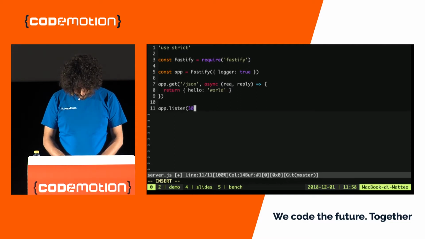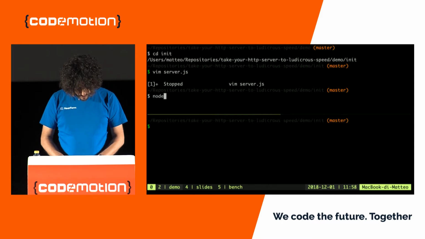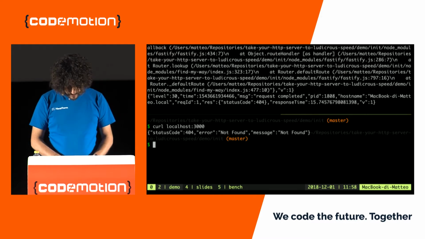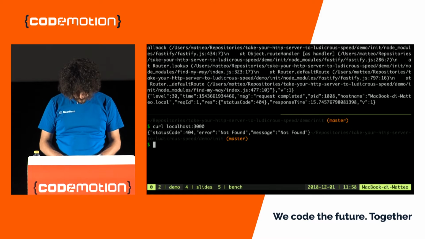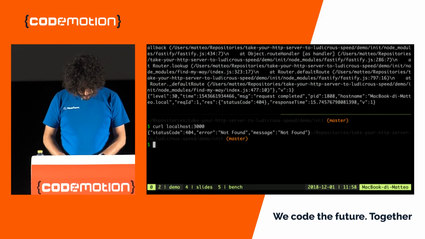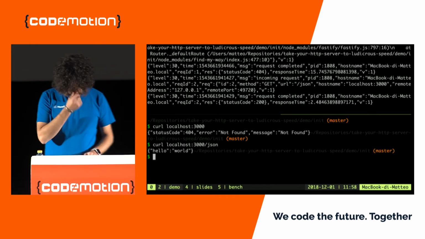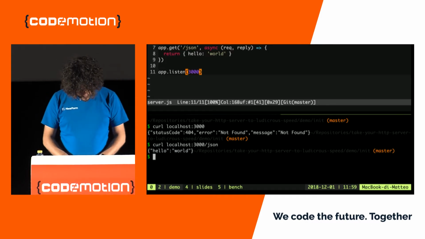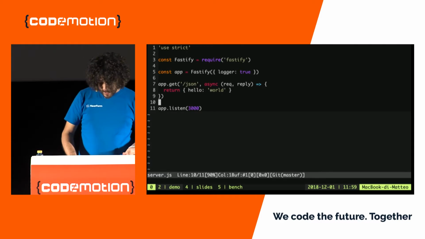Let's see how this fares. So we can do node server, and then we can curl it. And you can see there is a bunch of stuff because this is a 404. However, we can also call JSON, and we get our JSON endpoint. So we see a bunch of logs at the top. However, this is definitely not enough.